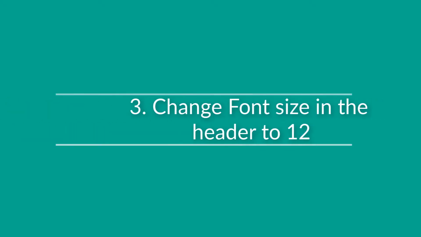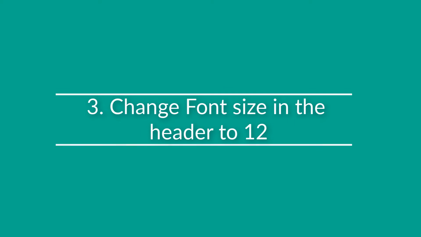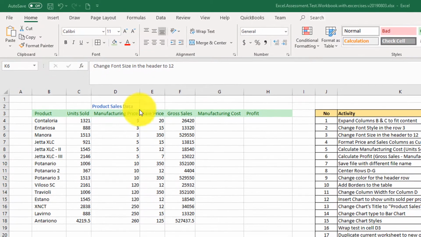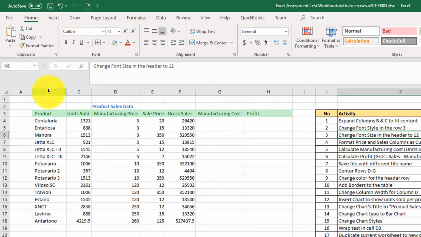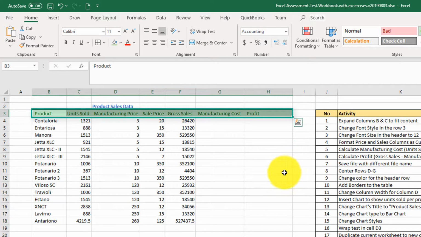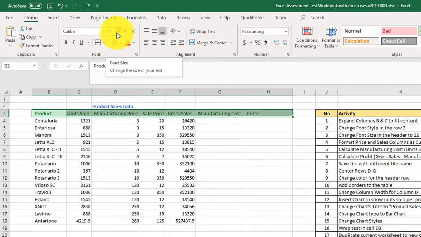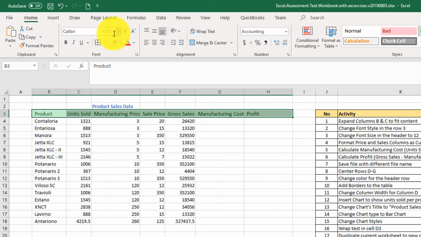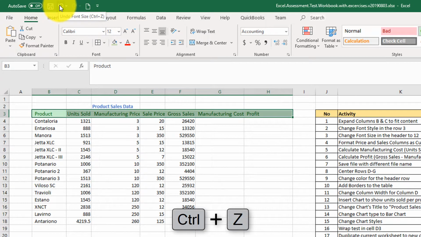Let's move to step number 3, which is change font size in the header to 12. To accomplish this step, we need to understand that the header ranges between B3 and H4. We need to select the header, and there are multiple ways you can change the font size. I'm going to show you 2 ways. One is to select it, obviously, and then click the increase font size button, and it will bring it to 12 automatically. I'm going to undo just to show you another way how you can do it.